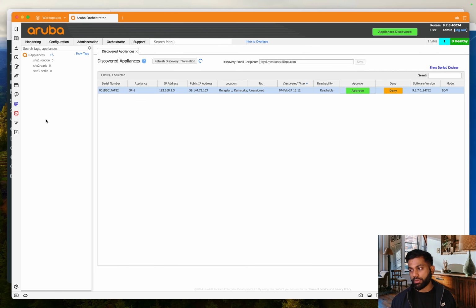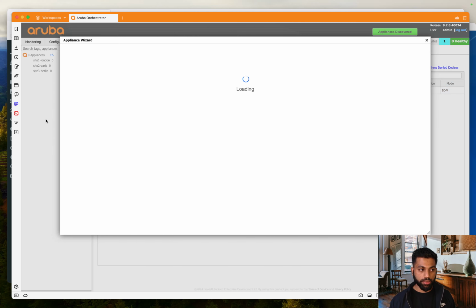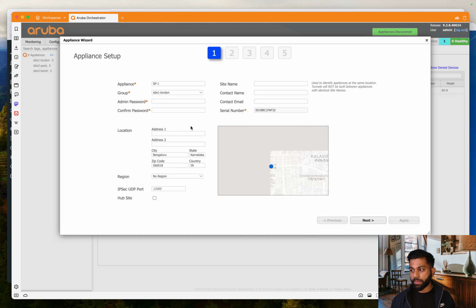But that's the general workflow. Once the EdgeConnect appliance is discovered, it's going to ask you if you want to upgrade it to the latest release. If you really want to, you can do that with a single click. All right, so now it's going to ask you to do certain configurations on it. Remember, the only configuration we have on this appliance is the host name, and we just have the interface and the MAC address binding. That's it, nothing else.